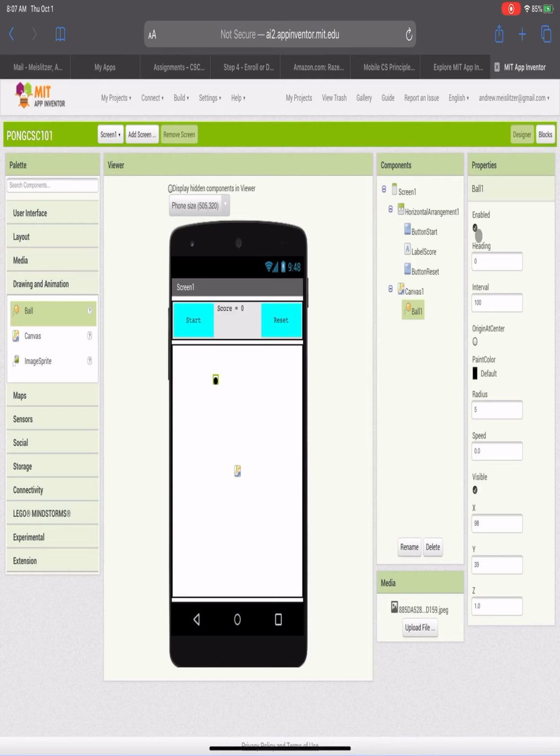So what I want to do is uncheck this up here and set it to disabled, because that's what unchecked means, which means the ball shouldn't be moving. It should only move when I hit the start button. The heading and interval just tell us the direction it's going. We can leave that as is.